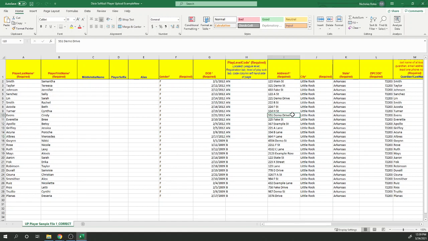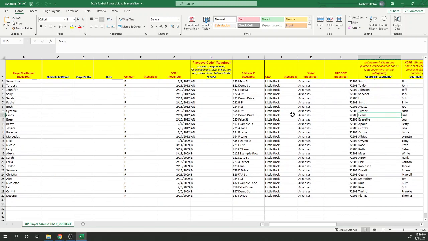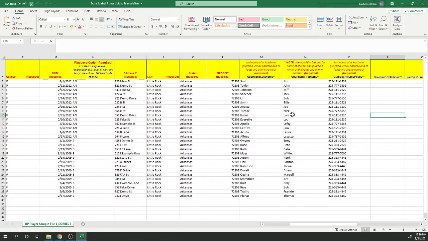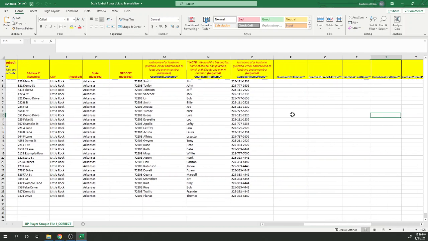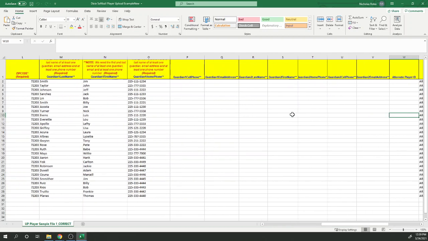Another thing to note is we do need the address, city, state, and zip code of at least one parent or guardian. We do not need both parents or both guardians. We need one phone number. We do not need all of the phone numbers. We highly recommend that an email address is provided for at least one of the parents. That way, if they want to access the system, they can use the forgot password button to get a reset link sent to their email. If they don't have an email, they will have difficulty accessing the system.